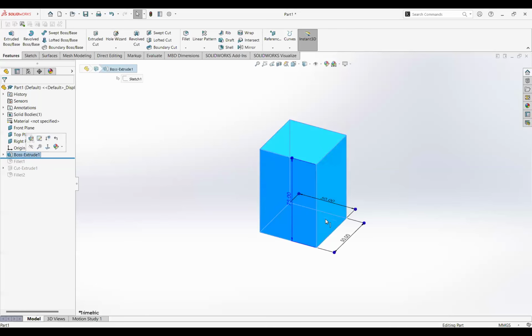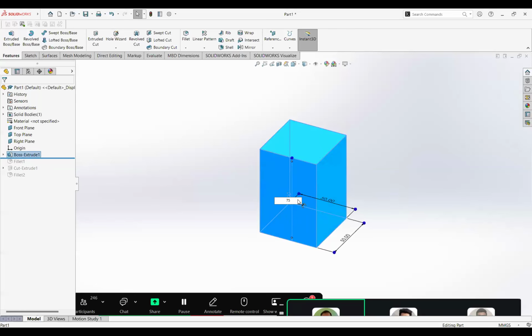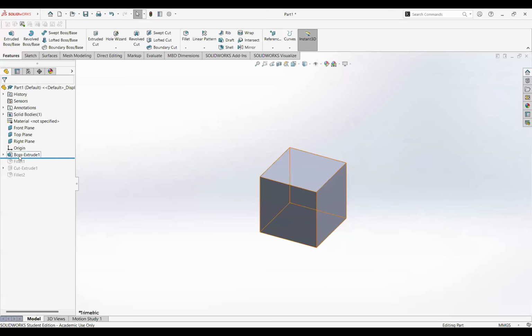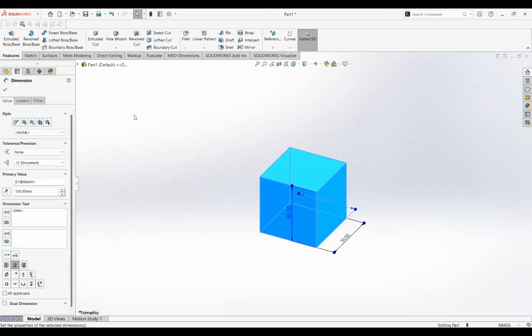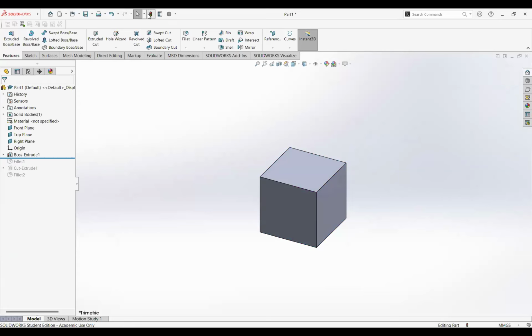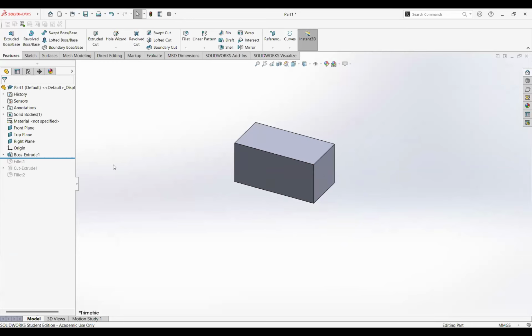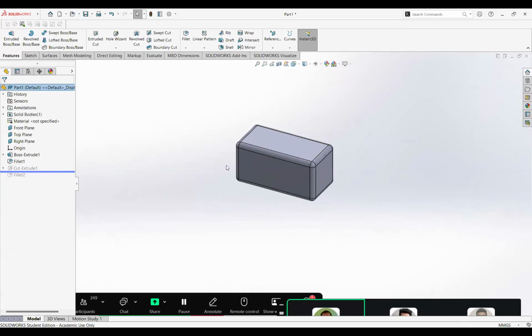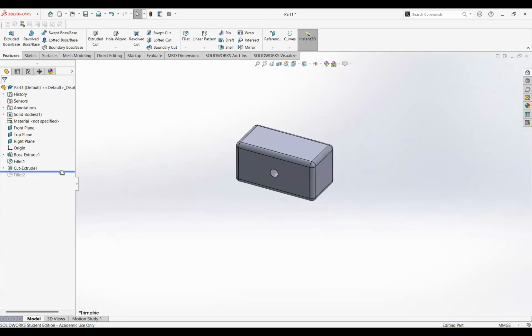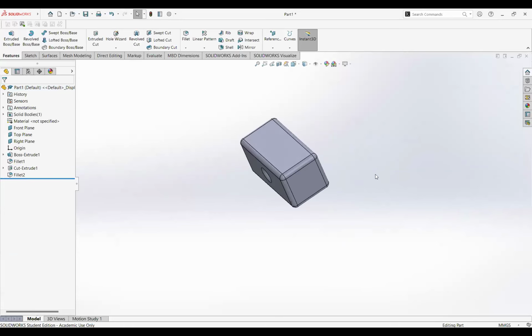I will just click on the feature. I will make its height 50, and its width 100, and let's rebuild the model. Now it looks more like a hammer block. And if I roll it down, this fillet feature is applied. Now this cut extrude feature is applied, and then the fillet is applied to these holes.